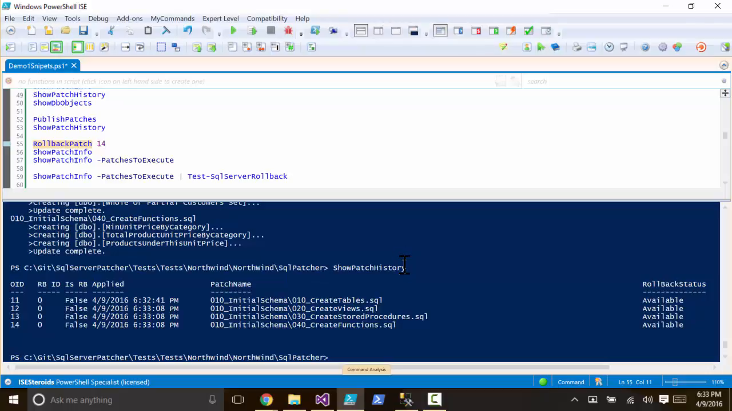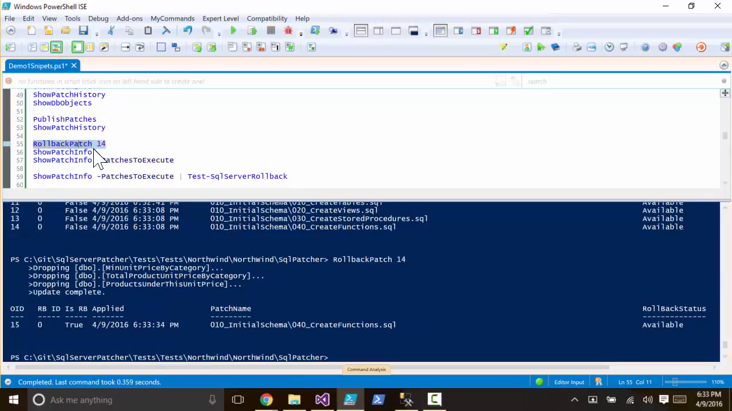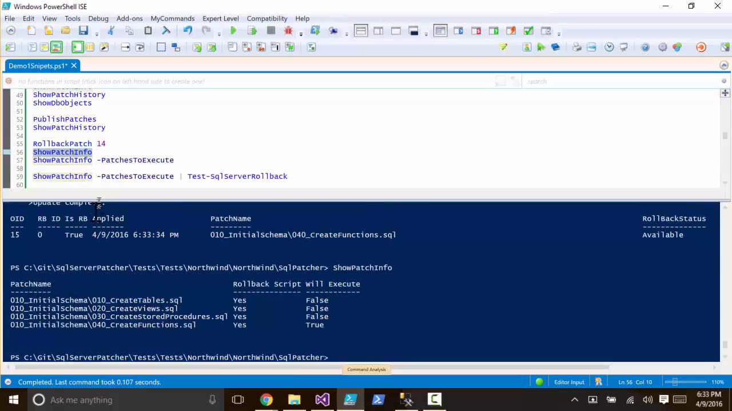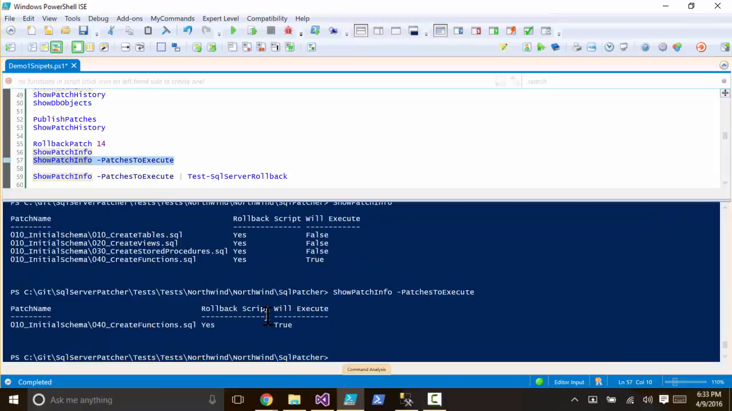ability to not just roll back and replay patches, but to be certain that it's actually doing what it's supposed to do. So I'm going to roll back patch 14. That created that 15. If I say show patch information, notice that only one of them is set to execute. So there is a parameter on show patch info that says just return the ones that are supposed to be executing. So that's that one, right?